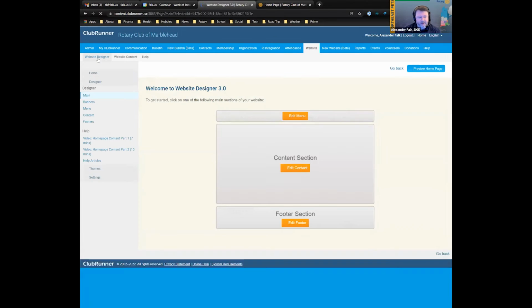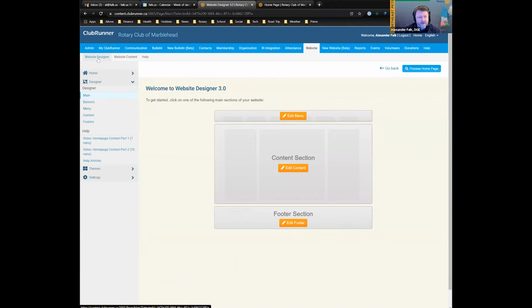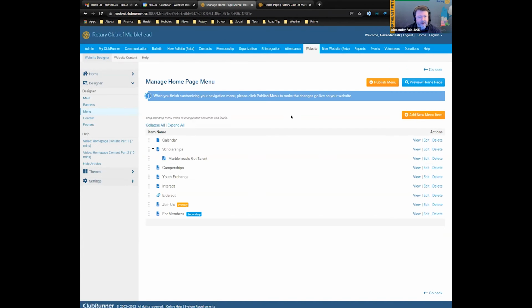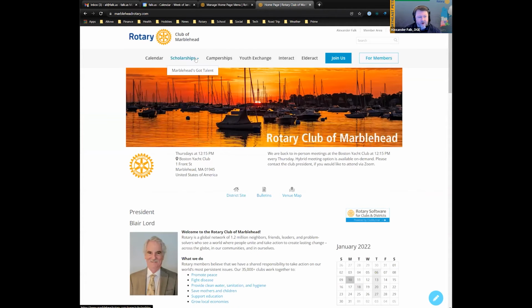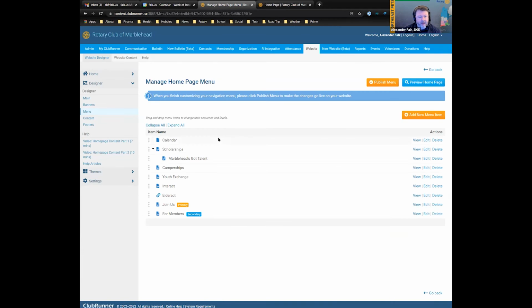On the website designer, there is a very easy way to change the top menu, and that's here where it says edit menu. When you click on that, this is the list of your main menu items. And then if you have sub-menus, they're indented underneath. So for example, on our top page, for scholarships, we also have main scholarship information and then also Marbles Got Talent for our performing arts scholarships information. All the other menus are direct menus. And these menus typically go to a page on our website.